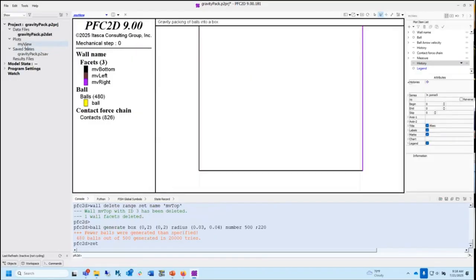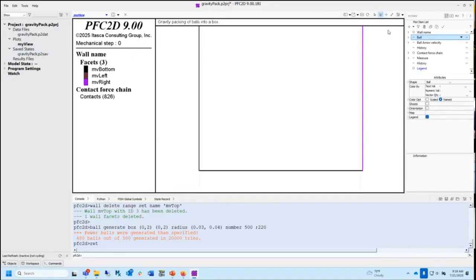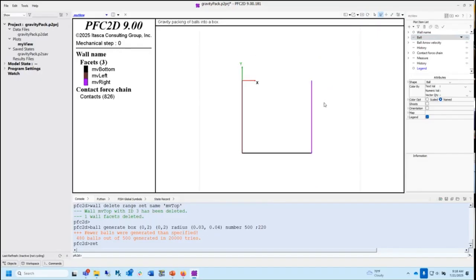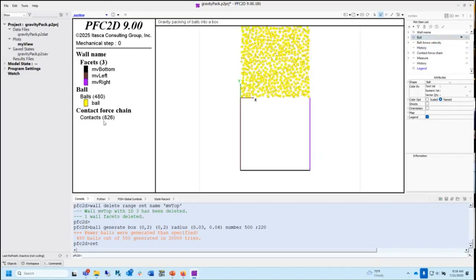Boom. Show the balls. Come on. Oh, they're up. Where are they? Why is it not showing me the balls? Because I didn't turn them on. There they are, right? 480 of them.